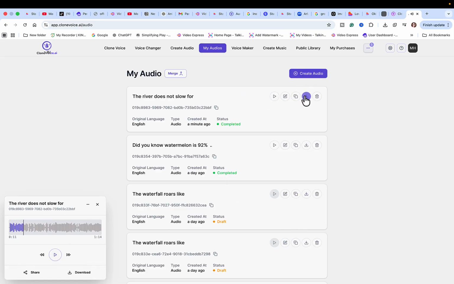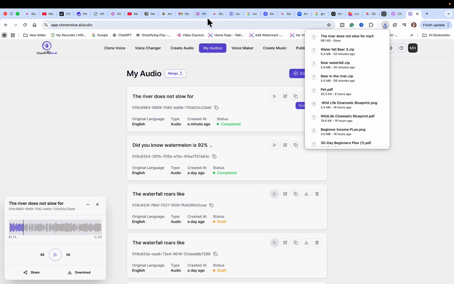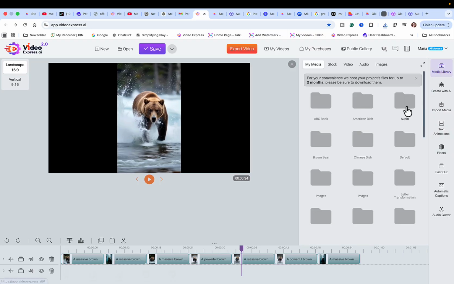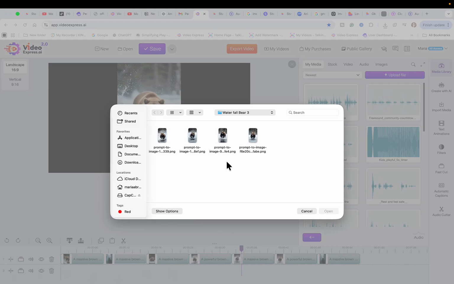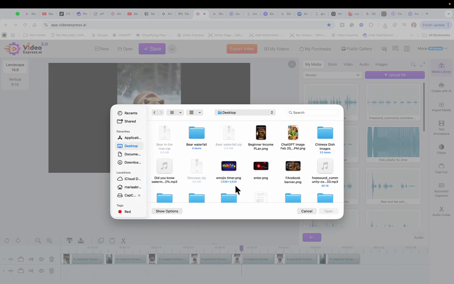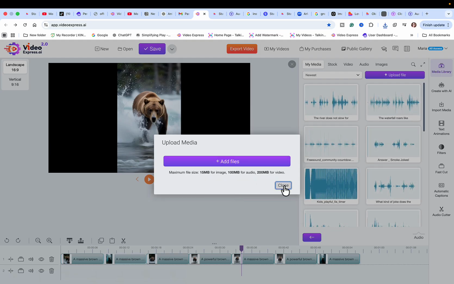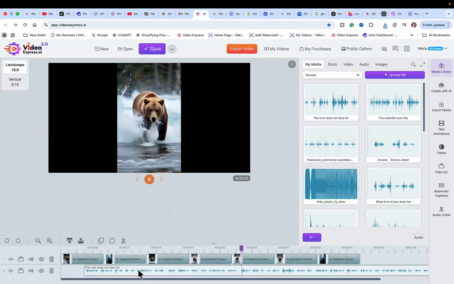Okay, so we're going to download this. If that's okay with you guys, go download, and I'm going to save it. And then we're going back to Video Express and we're going to upload that audio. To do that, go to Media Library, click the audio folder and upload that audio file. Go ahead and go to your computer and find where you saved it. Open it and upload. This is the last part that you're going to do, and after that you will see it here, guys, and all you're going to do is drag it over here.